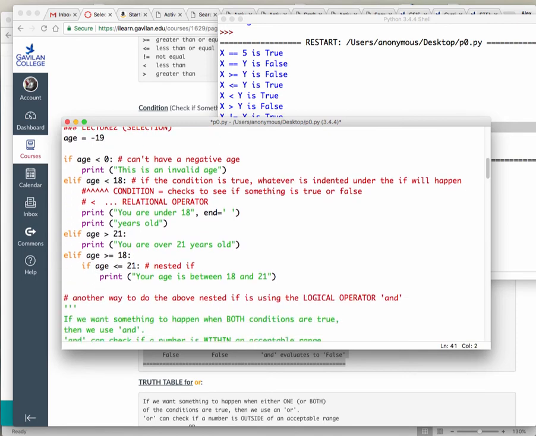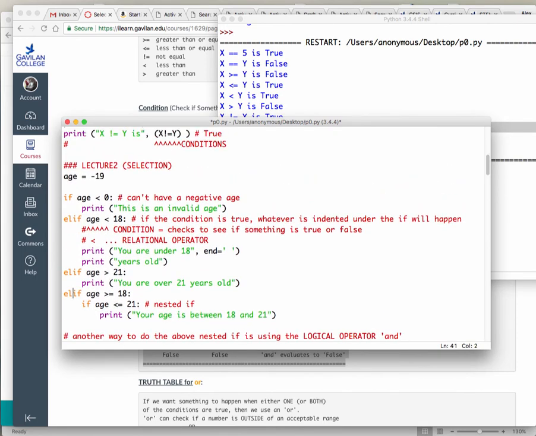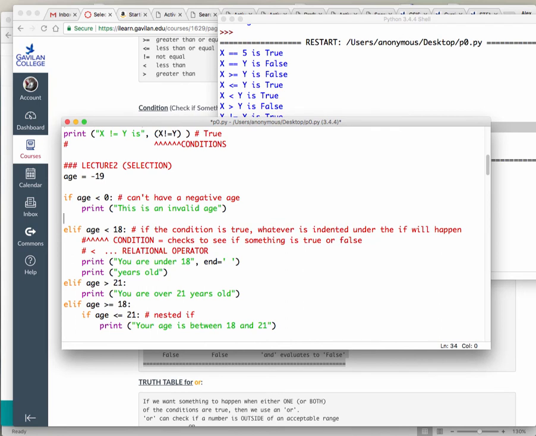Elif. Okay, so what's the meaning of elif? I'll put a little comment here. Elif only gets checked when the previous is false. Does that make sense? The way it's going to work is, if this is true, we're not going to check it, right? So let's add that too.